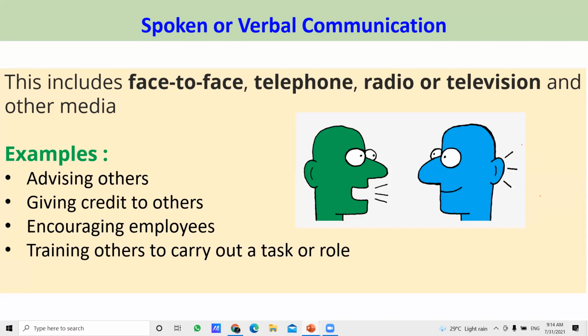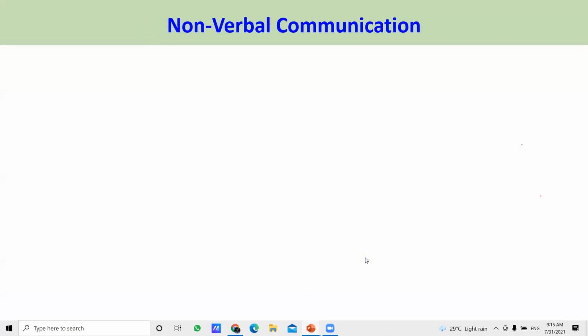We discussed verbal communication. Right. I think all of you get the things clearly. Then we'll move to the next category. I think all of you have finished writing here. As I mentioned earlier, if you have not finished it, you can finish by looking at the presentation after this session. Right. Then the second category: non-verbal communication.